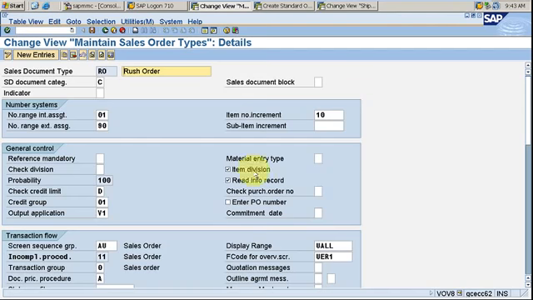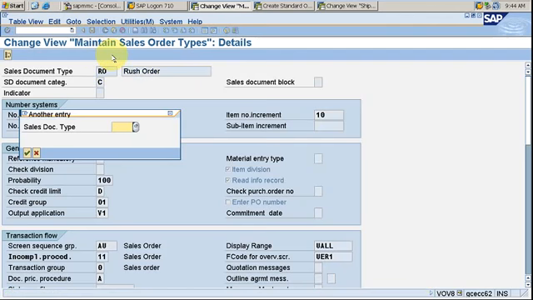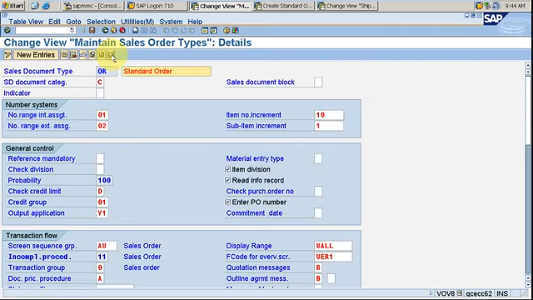Yeah, we'll check enter PO number, so that the system will consider the sales order number as the PO number. Yes, we need to check that. As it is a rush order, it is not checked, I guess. And be very careful while you are doing any configuration, check the document type. Don't do it in the standard, copy it and do it. You see order, it is checked.